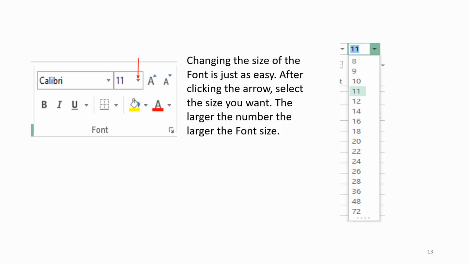Changing the size of the font is just as easy. After clicking the arrow, select the size that you want. The larger the number, the larger the font size.